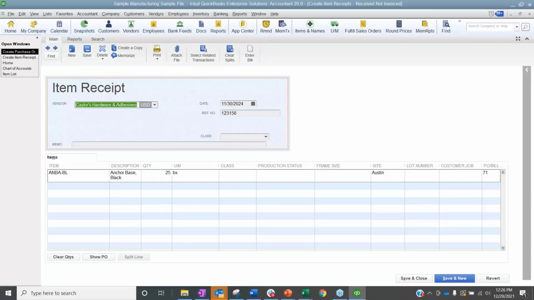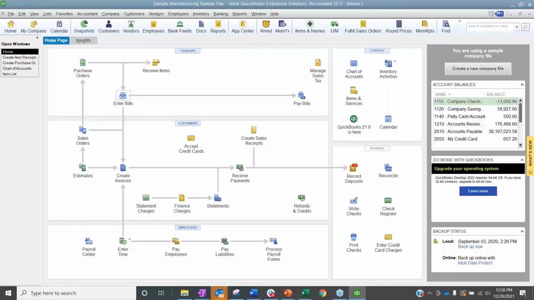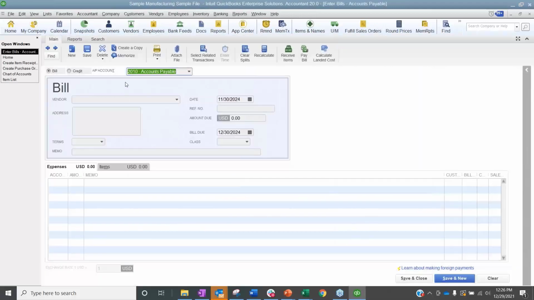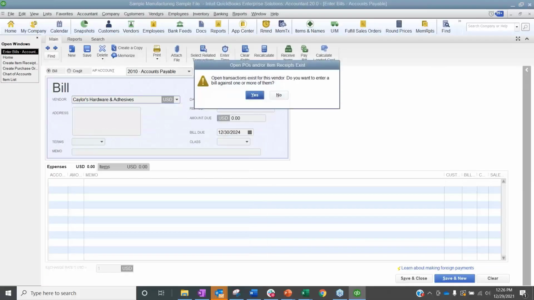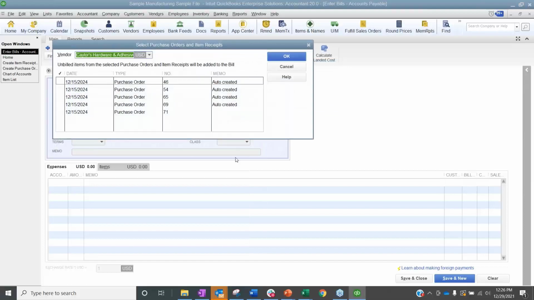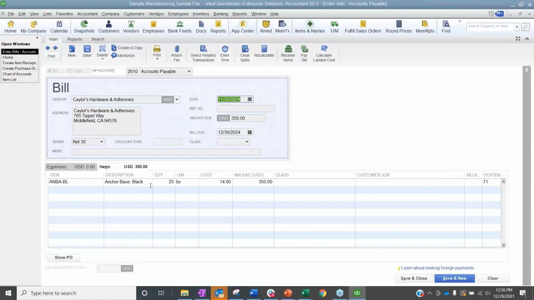Now it's a couple days later, and accounts payable, who's not the warehouse, so this would be happening, item receipt would be happening in the warehouse, comes in and says, hey, I got a bill from Kaler's. Let's say it's against purchase order 71. Let's say on the bill it says that they shipped us 30.